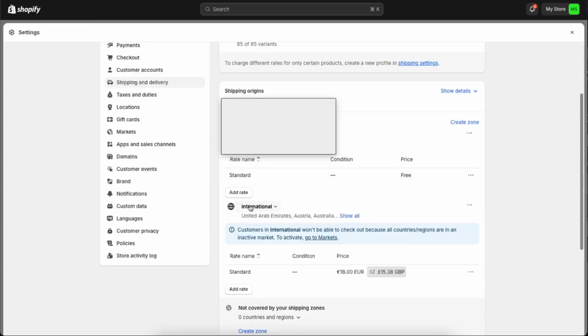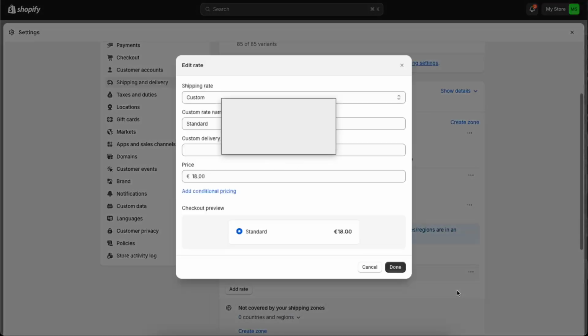Now here you will see domestic and international rate. So if you want to set up free shipping everywhere, and you see the prices right there, you can click these 3 dots, click edit rate.